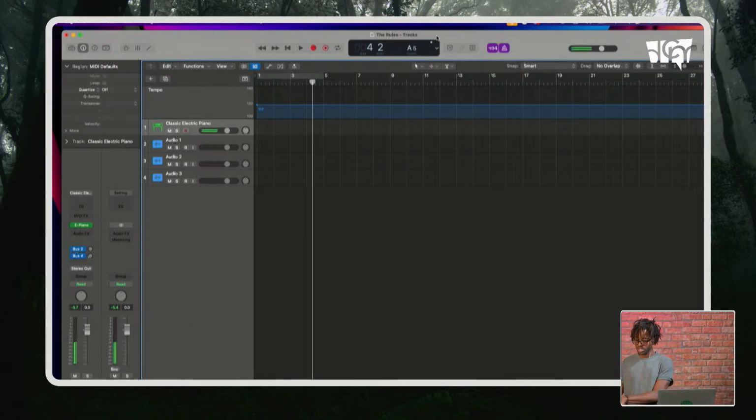So check it. I'm gonna start with a progression, y'all. For my producers, I think a good rule of thumb is to start with either drums or a nice little progression. So let me see, we'll try this. This is G.